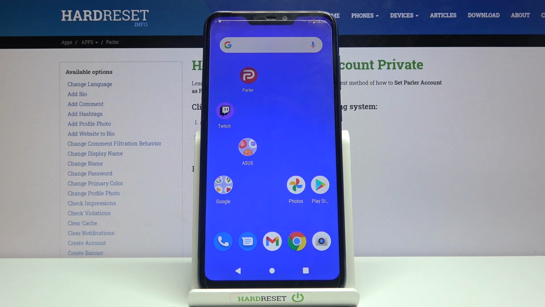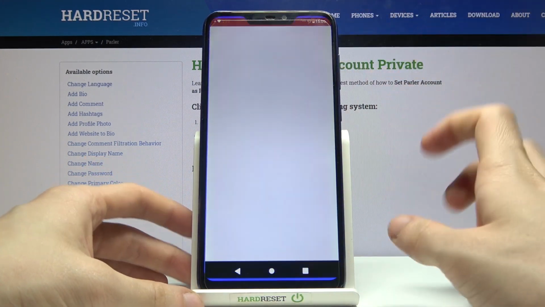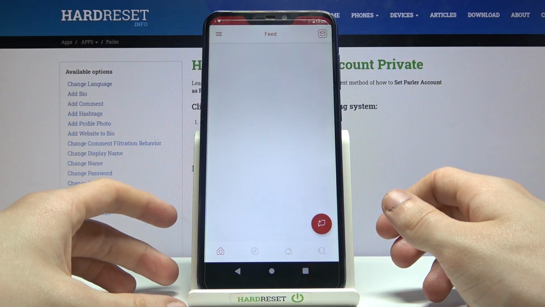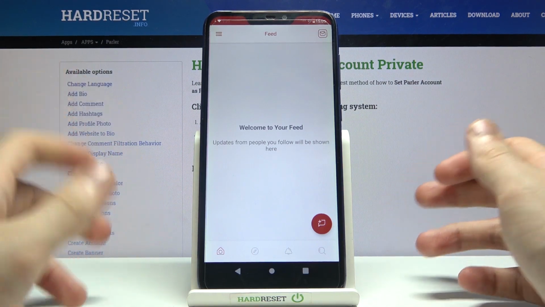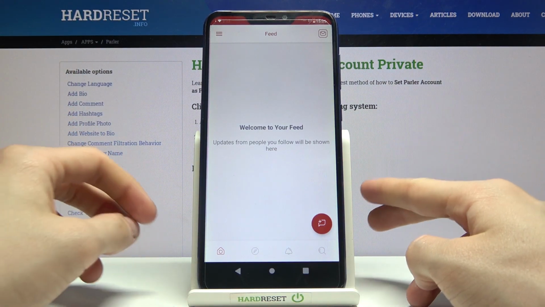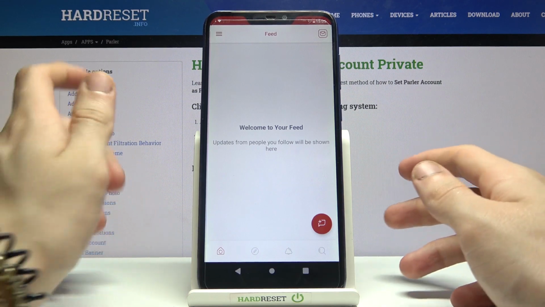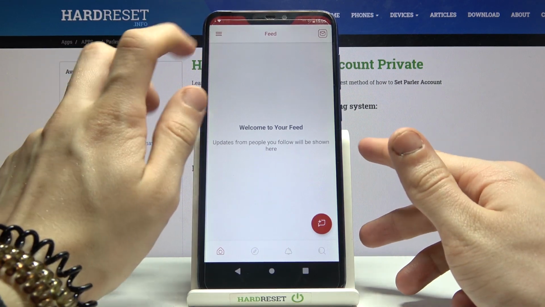Today I'll be showing you how to make your Parler account private. It's pretty easy, so let's start and open the Parler application. Now we have to get to the settings, but first we have to open the menu, and we do that by tapping on these three dashes in the top left corner.